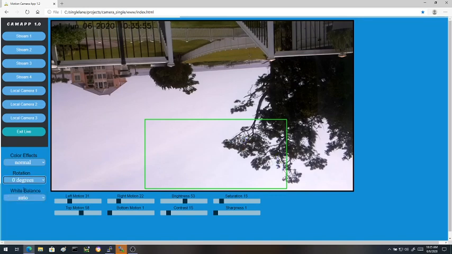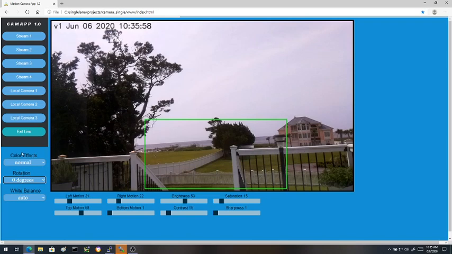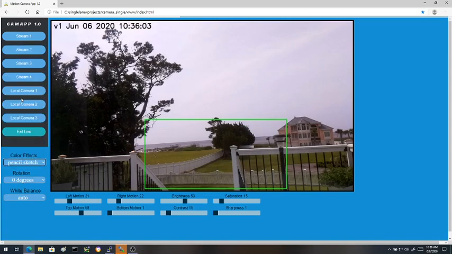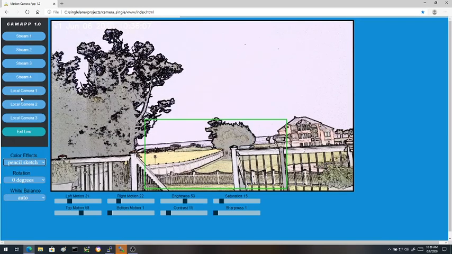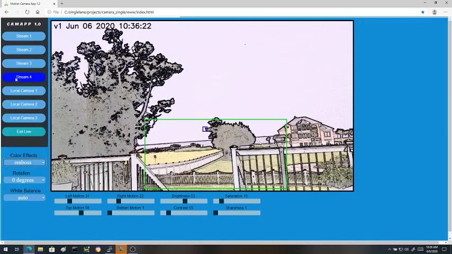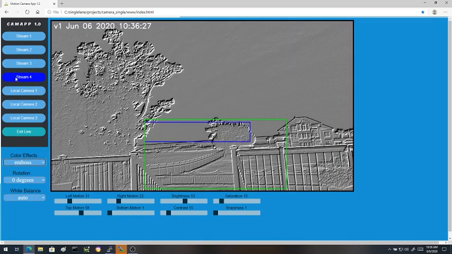Some other neat features are these color effects. The one I like is this pencil sketch. It makes it look like the image was drawn by pencil. It's got the same kind of motion and everything, it's just that the image is different. You can see some birds flying around up here. There's other ones, and this one is kind of interesting. Not quite sure what you would use these things for, but it's fun to play around with.